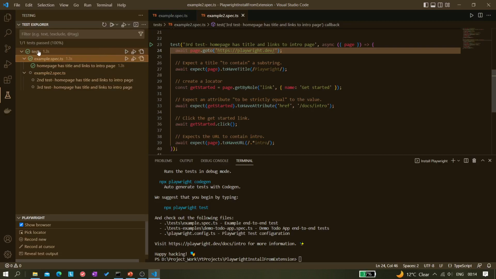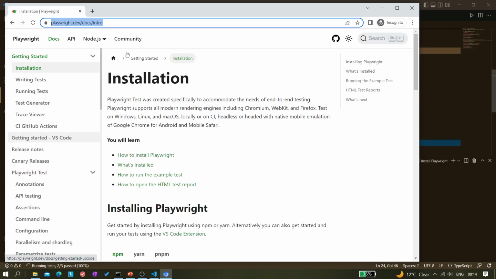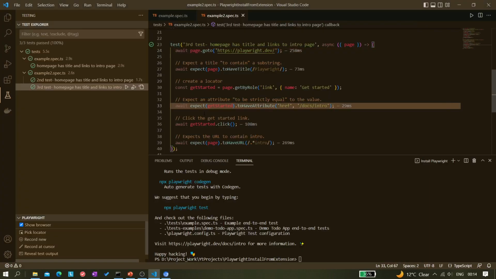You can see in this test label, so you can click on it, and it will run all the tests. Okay, so all the three tests are done, and these tests are passing. So this is how we can run it.